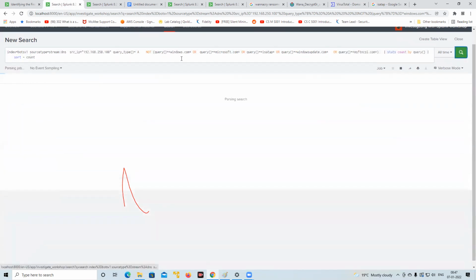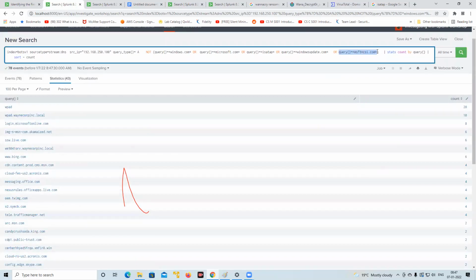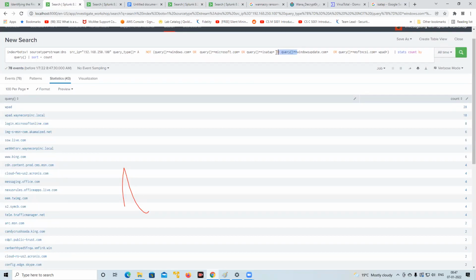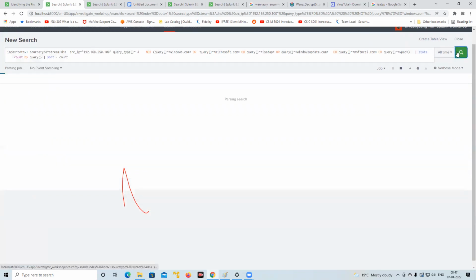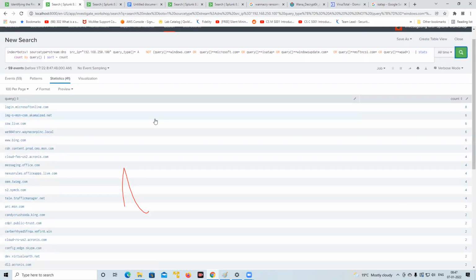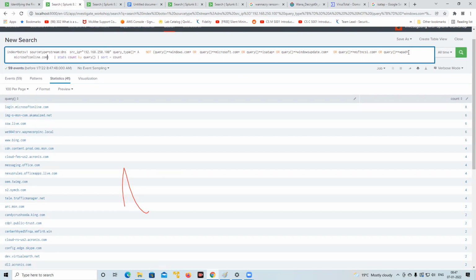Okay. WPAD also we have to do. I forgot that. Okay, WPAD star. Until here. Okay, just to search it. That also gone. Microsoft Online, that also we have to do. Anyhow, you have to search it manually.